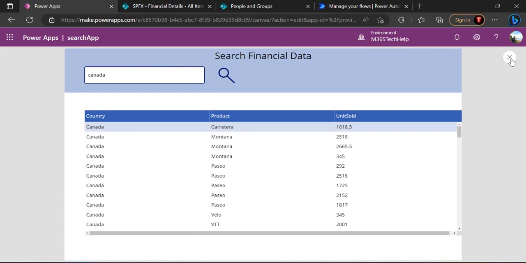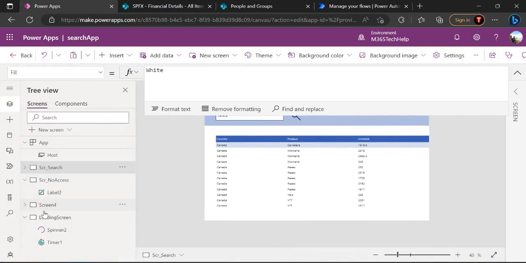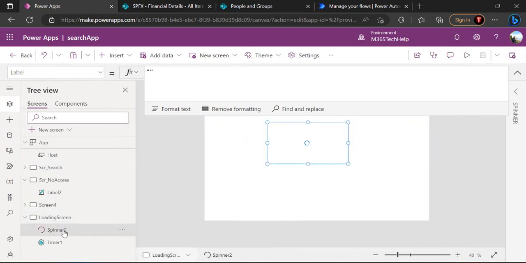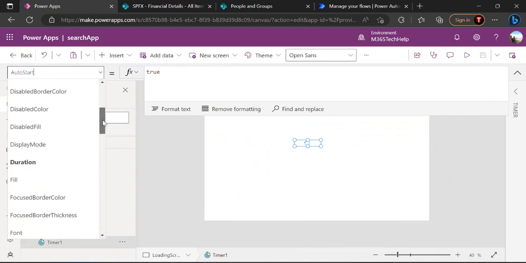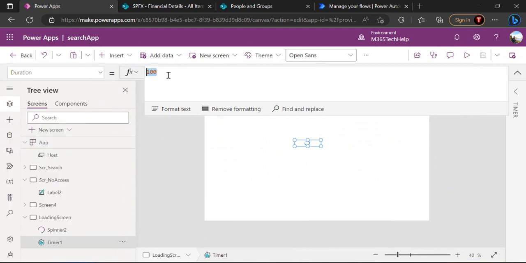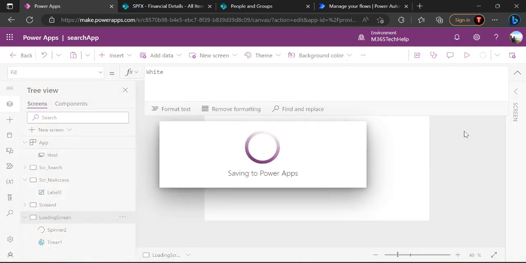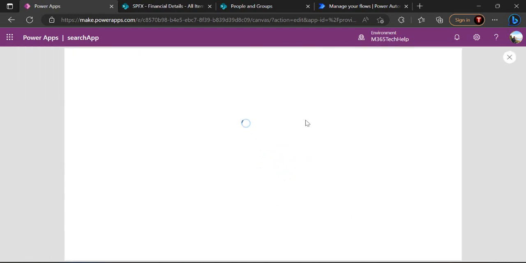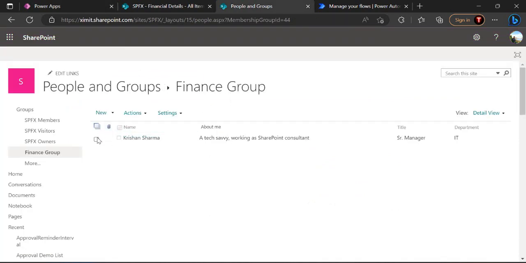You just saw that for a few milliseconds we got that loading screen which we added. You can increase the timer duration so that you can actually see it. Let me go to the timer duration. I'll just make that 2 seconds. At least we will see that loading screen for 2 seconds, then the redirection will happen. So let's run that again. Now it's loading and I will see a redirection based on my access. I was part of this group, that's why I was seeing it.